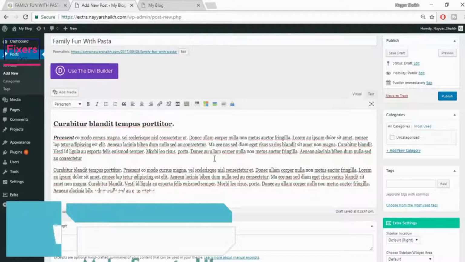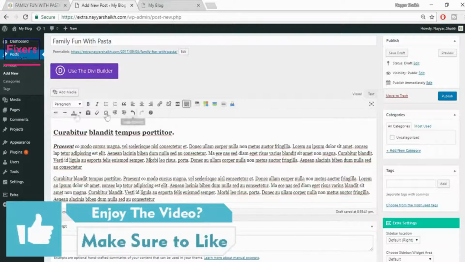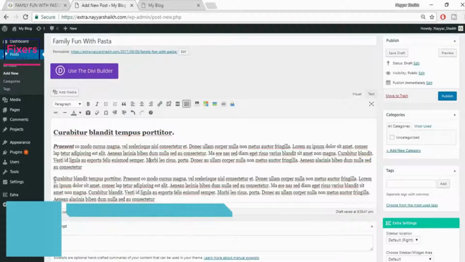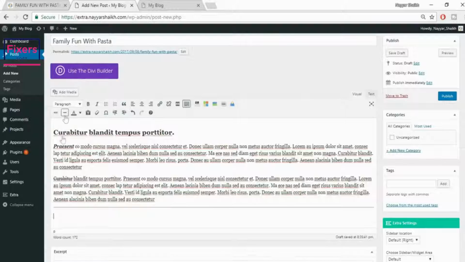Now you have more options when you click on this toggle toolbar. The first one is strikethrough. So let's select this word and click on strikethrough. You can see over here only this word is struck through. Now you have a horizontal line. So let's put a horizontal line over here. Just select the horizontal line, and as you can see, there is a horizontal line over here.